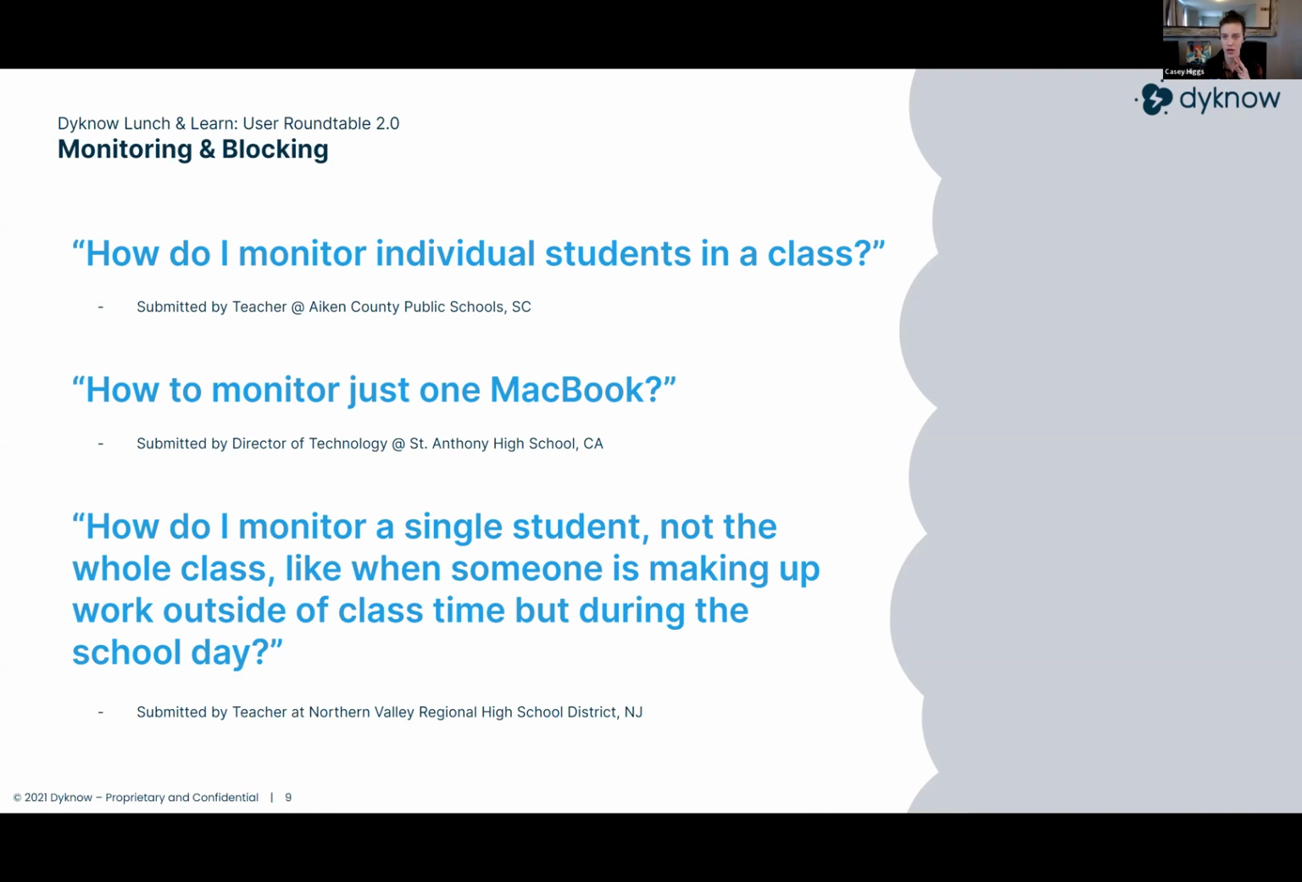So I'm going to answer this question again, kind of twofold. So you do have two options here. If, of a class roster of 20 some students, you only want to monitor 1, 2, 3, right, et cetera.